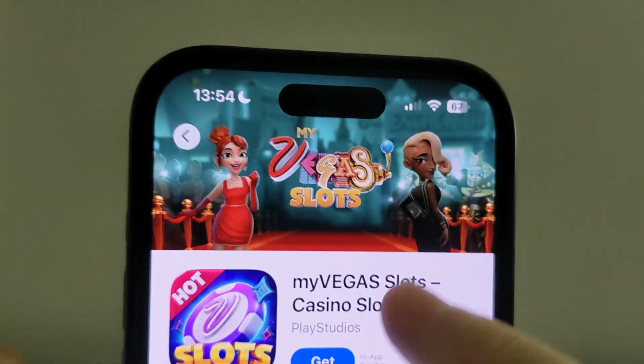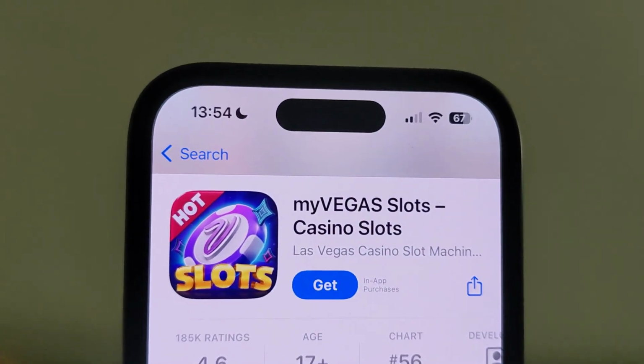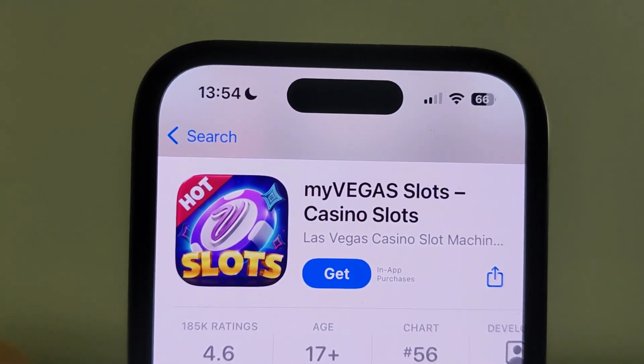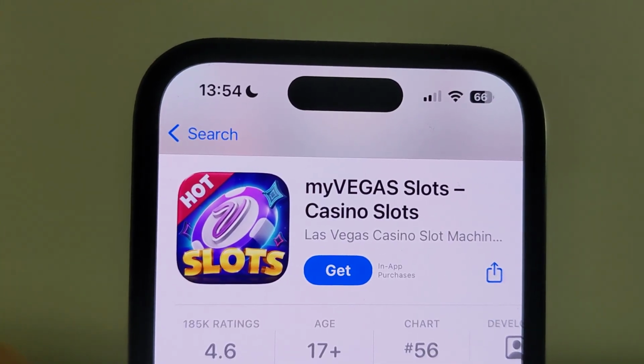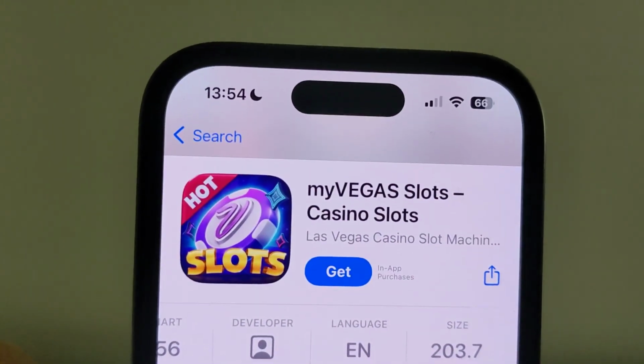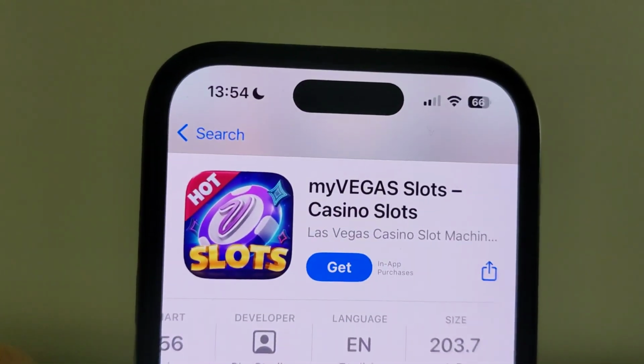So click on that, then click get, then install, then confirm installation through Face ID or Touch ID or using password from your Apple ID account. So now it's all done. The app is only 203.7 megabytes.